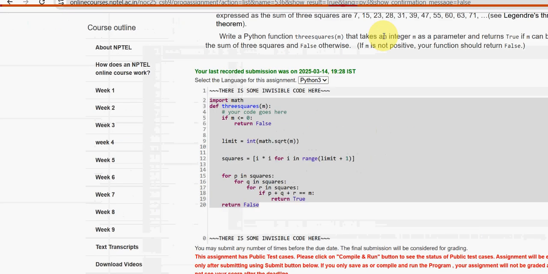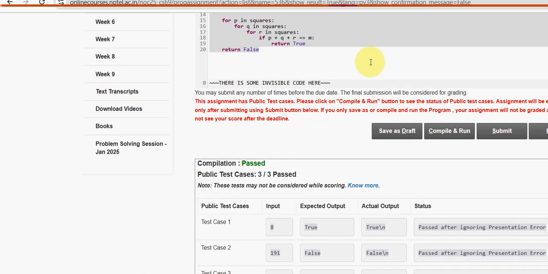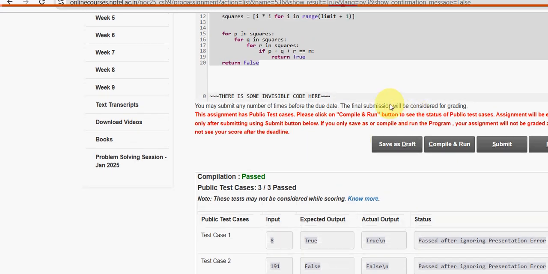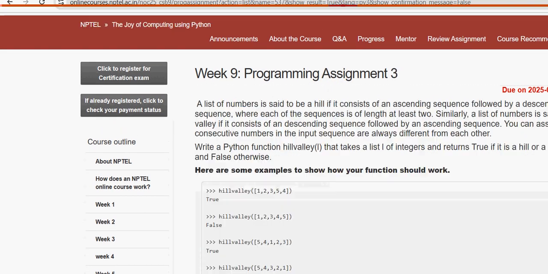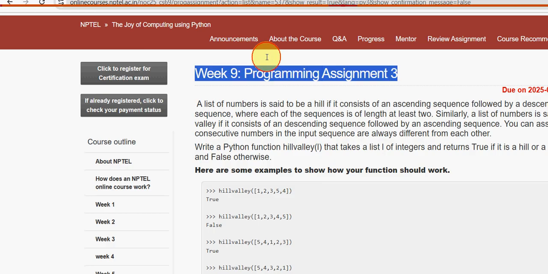Now let's see the test cases. So similarly, you can see passed after ignoring presentation error. So all these 3 are correct. And guys, don't forget to click on submit button after that. Then only our code will be successfully submitted, right? Due to lack of time, I'm not showing that. You can click that. It will definitely give you the correct answer. Next, third one.